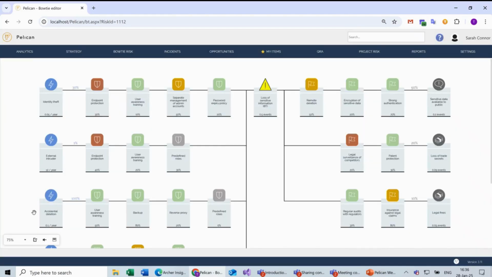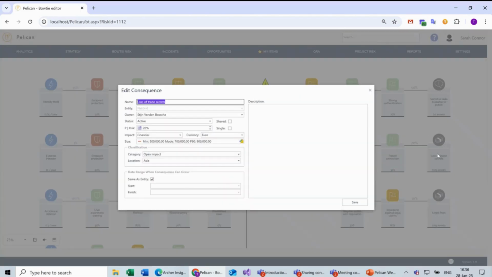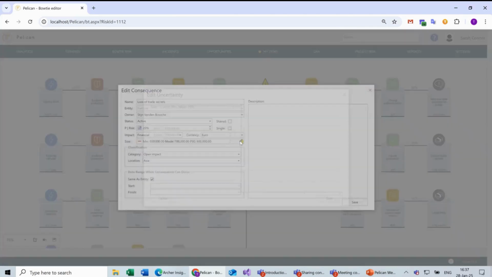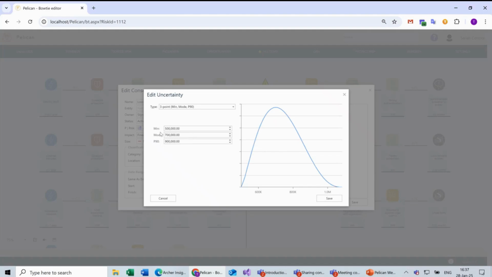So we have drivers on the left, we have consequences on the right, and you can see that the icons are different, which means that these consequences are of different types. So this one is, for example, a financial consequence, loss of trade secrets. So if we're losing some trade secrets, we are experiencing a loss. And in this case it is described with a probability distribution, a 3-point distribution, and you can pick another distribution to describe the uncertainty. Here we're just using the 3 points, so minimum, mode, and P90.